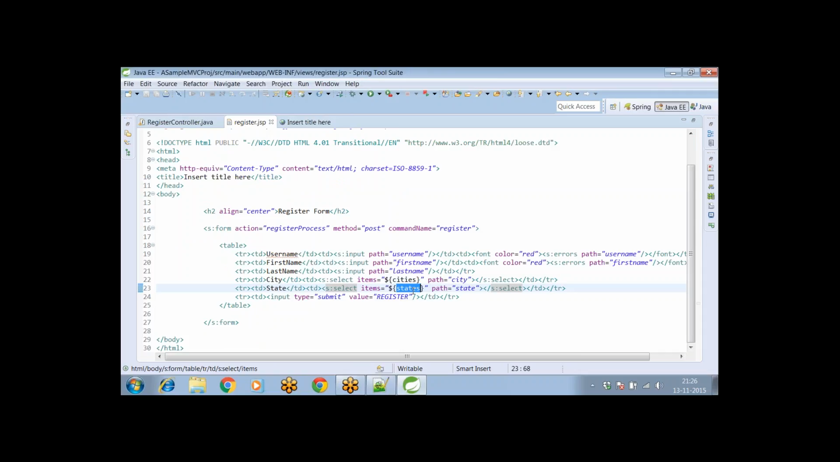We are using that special select tag. You see, this is from the Spring framework itself. It's one of the Spring tags. Specialty of this tag is that it will read the list of elements and it will populate, or add those elements to that drop down list. That is what happens.